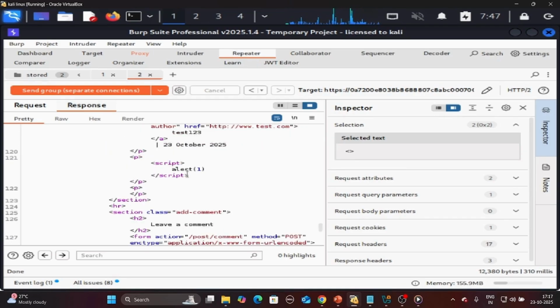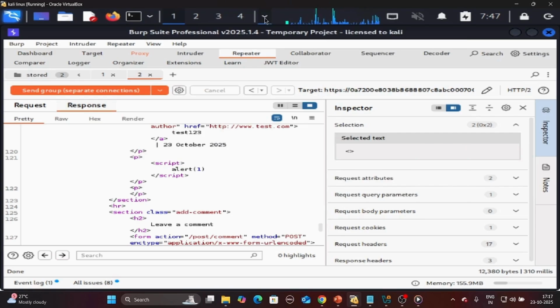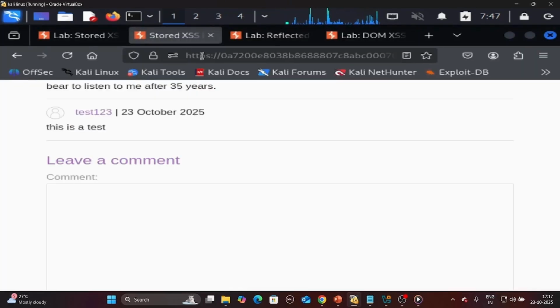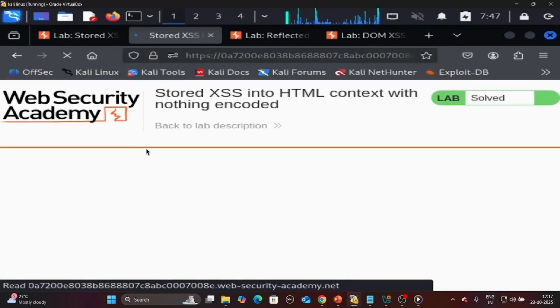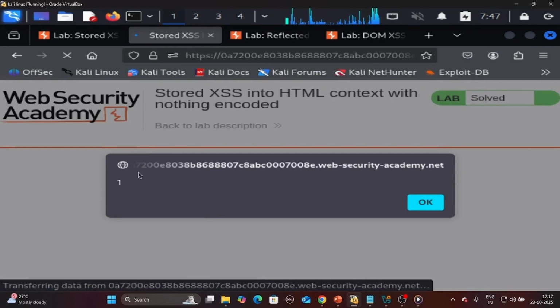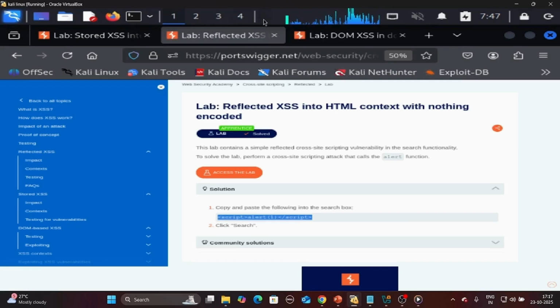This also is accepted. So I'll show you in the URL, in the browser. Just copy this. Go to the browser. Paste it. See, the alert has been popped up. So this is stored XSS. So I'll go for the reflected now.